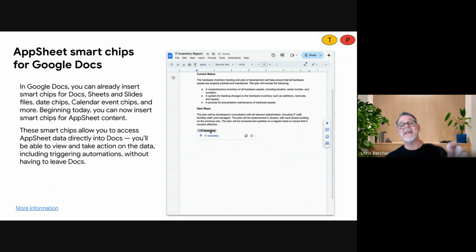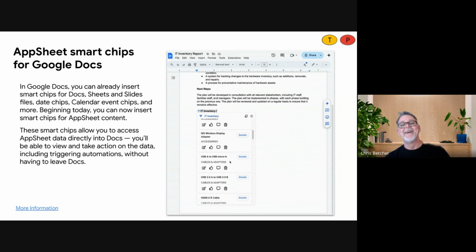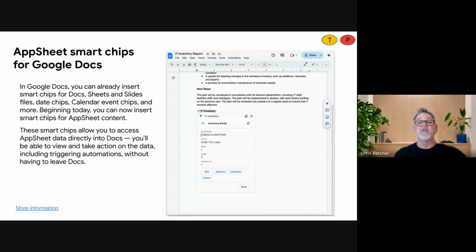So think about this as having an app inside your doc, and you can interactively work within the document using that app. It's a pretty cool idea. That is currently rolling out. If you don't have it already, you will have it very soon. And it's yet another one of the amazing smart chips that we're seeing appear in Google Docs.